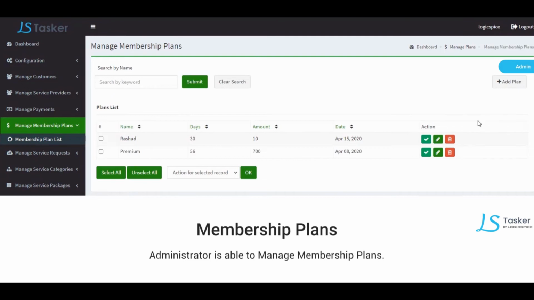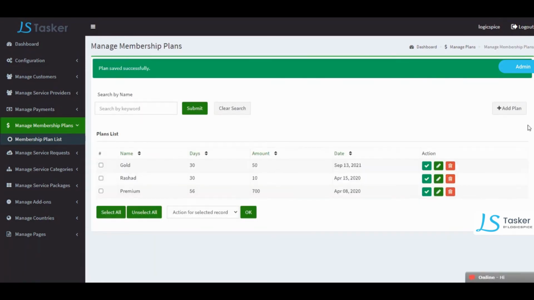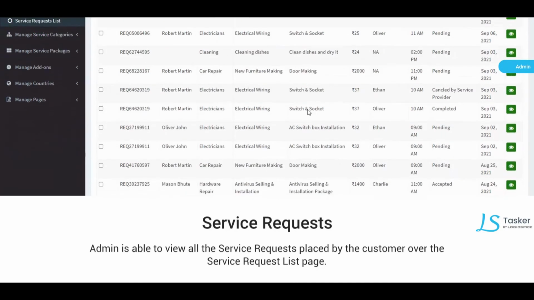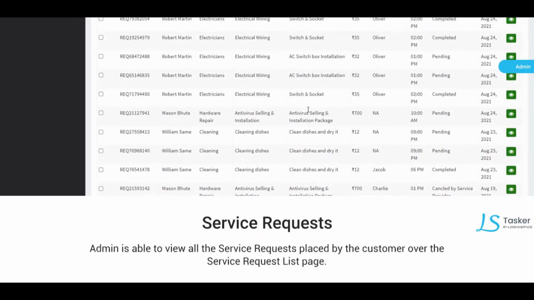Membership plans. Administrator is able to manage membership plans. Service requests. Admin is able to view all the service requests placed by the customers over the service request list page.